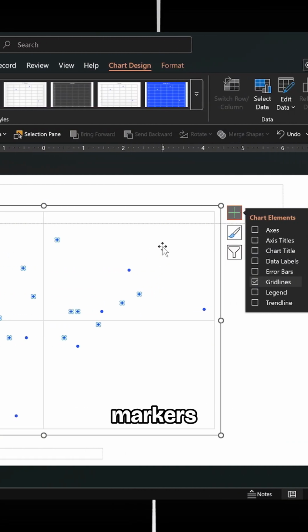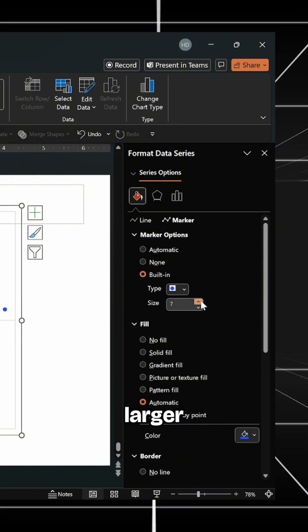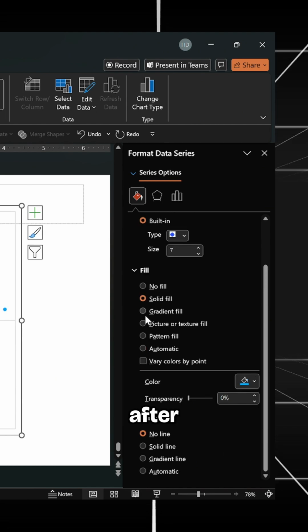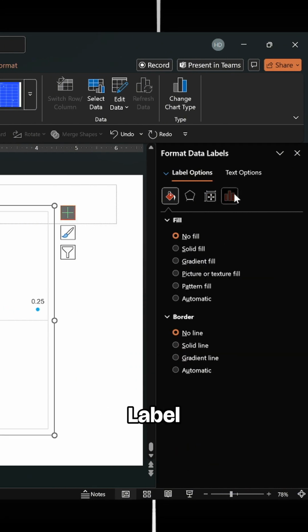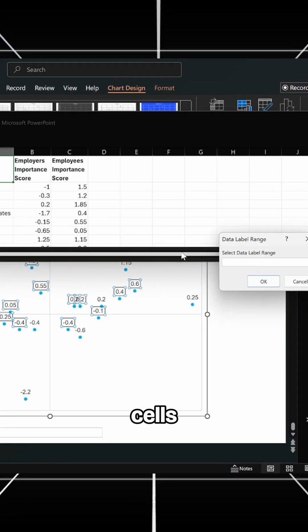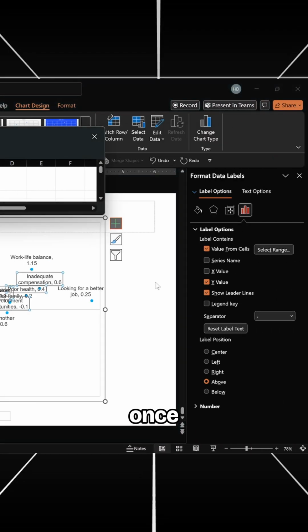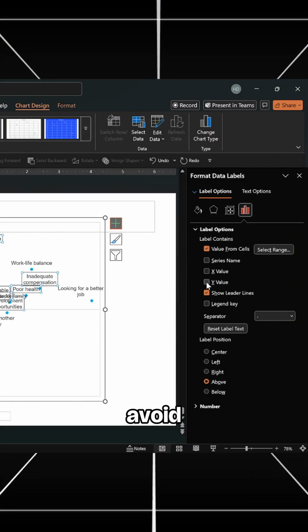Then select the markers, open the Format Marker options, and customize them by making them larger, changing their colors to your preference, and removing their borders. After that, enable data labels for the markers. Customize them by going into Label Options, checking Value from Cells, and entering your category labels in the provided field. Once the text labels are visible, uncheck the default value labels to avoid clutter.